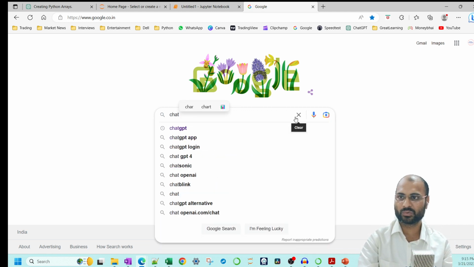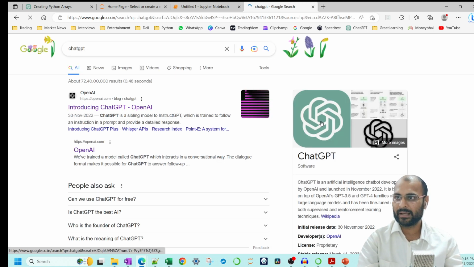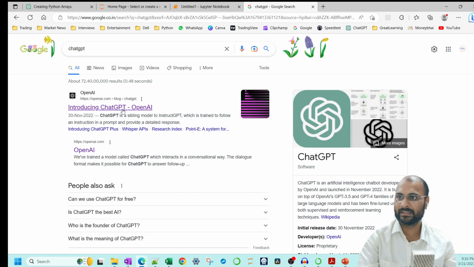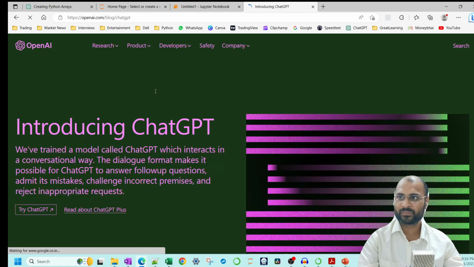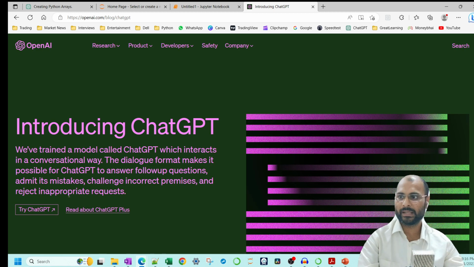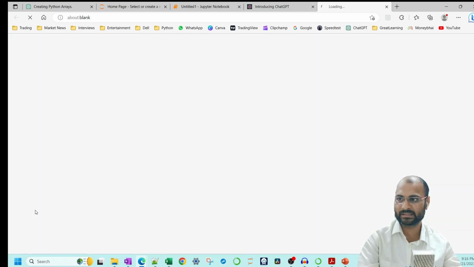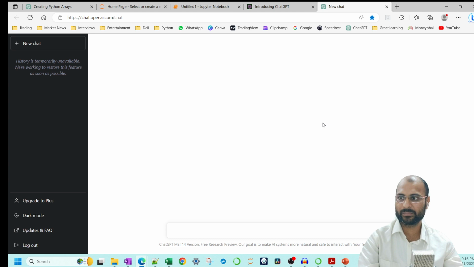Okay, so to go to ChatGPT, you have to first search ChatGPT in Google, and then you will see this link here, and you have to open ChatGPT, OpenAI. Then once you open this URL, you will land on this page, and here you can clearly see that it says Try ChatGPT. If you click on this, you will open the ChatGPT page. So this is the actual page.